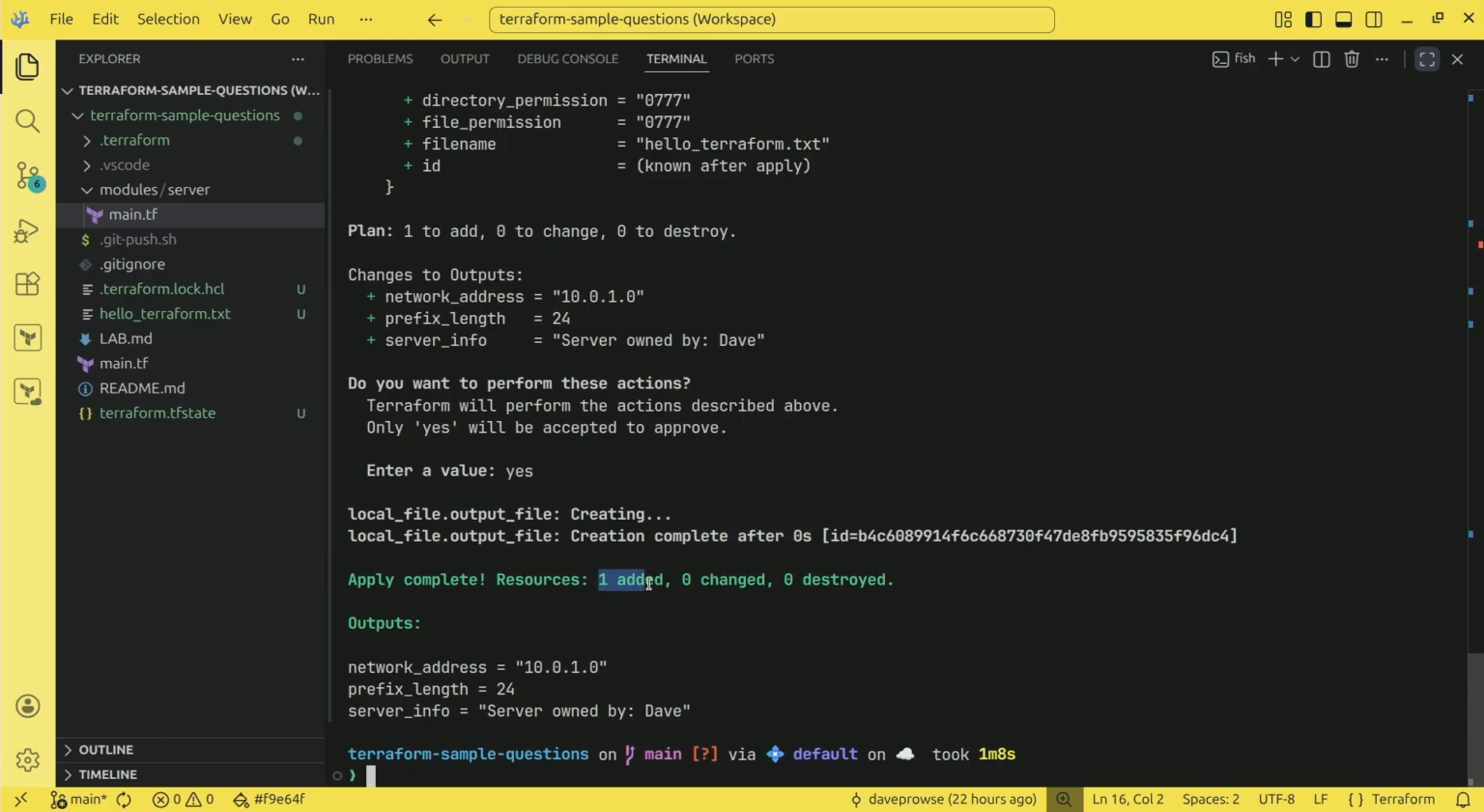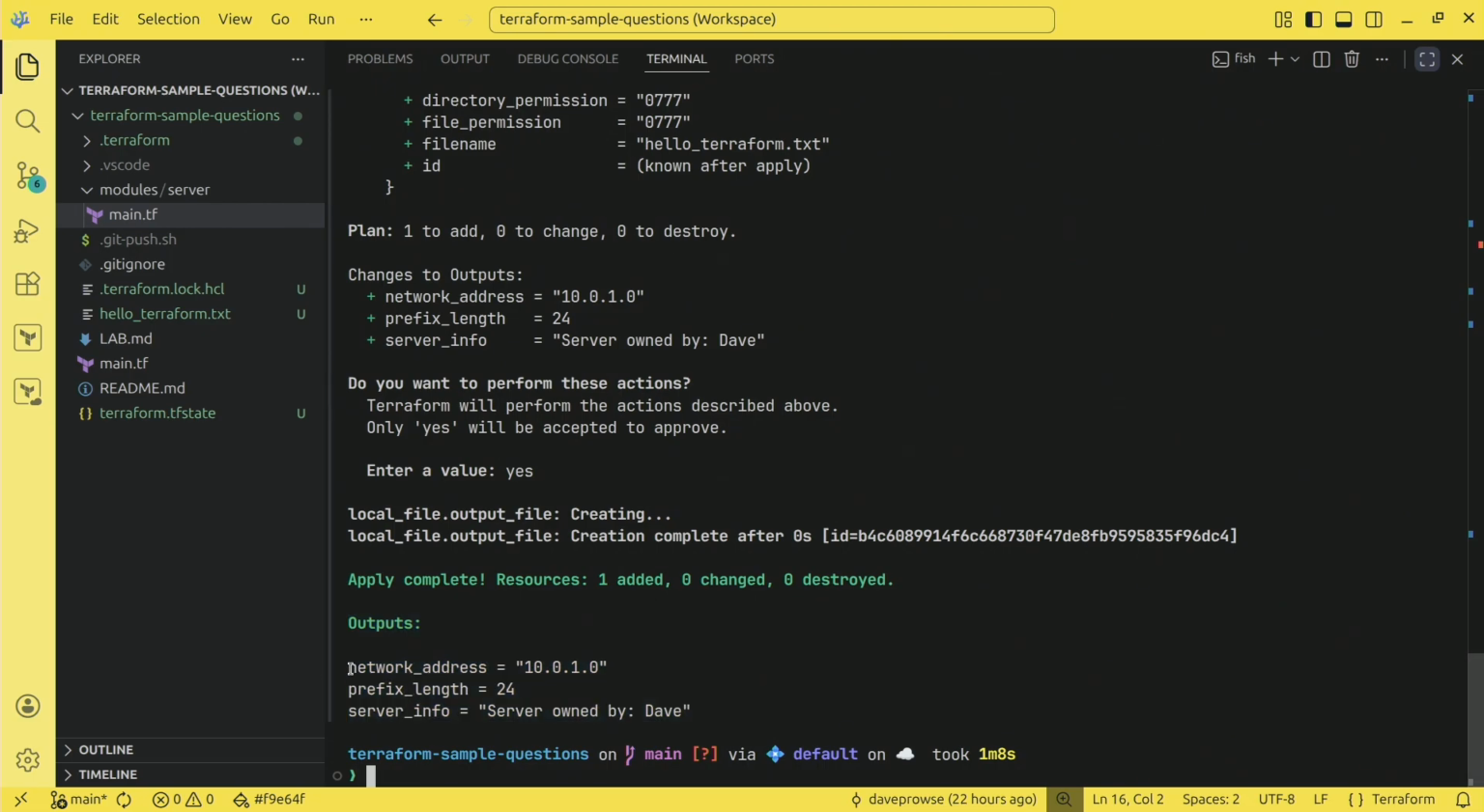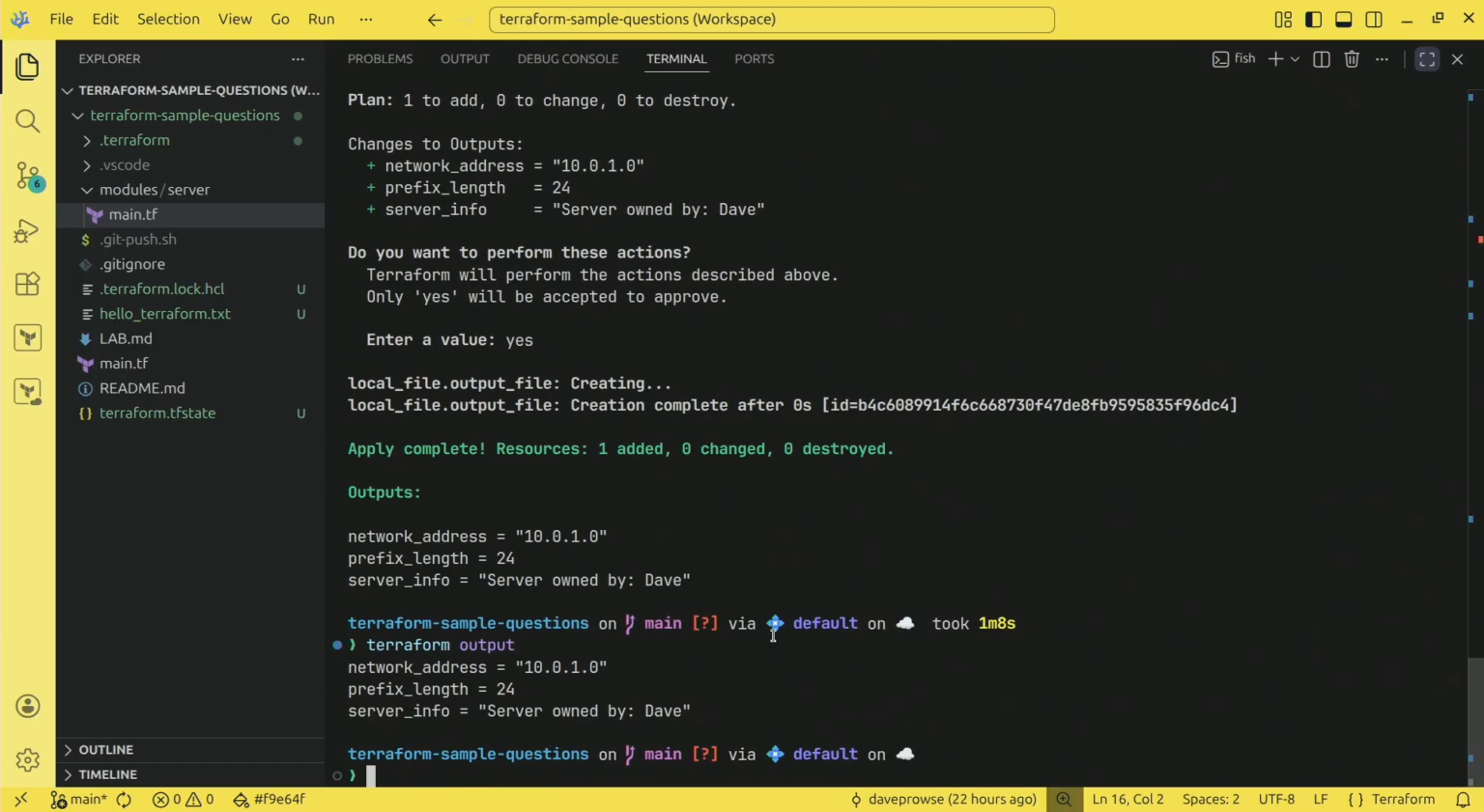So apply complete, one added, and we get some output information. This comes from our output blocks in Terraform and tells us this information. And so network address is 10.0.1.0. The prefix length, it's a /24. And server info, server owned by Dave. Remember this variable that we were looking at? And output information, well, that's how it created all that for us. If you ever want to see the outputs again later, you could do a Terraform output command and type it correctly. And you'll get all that information again.